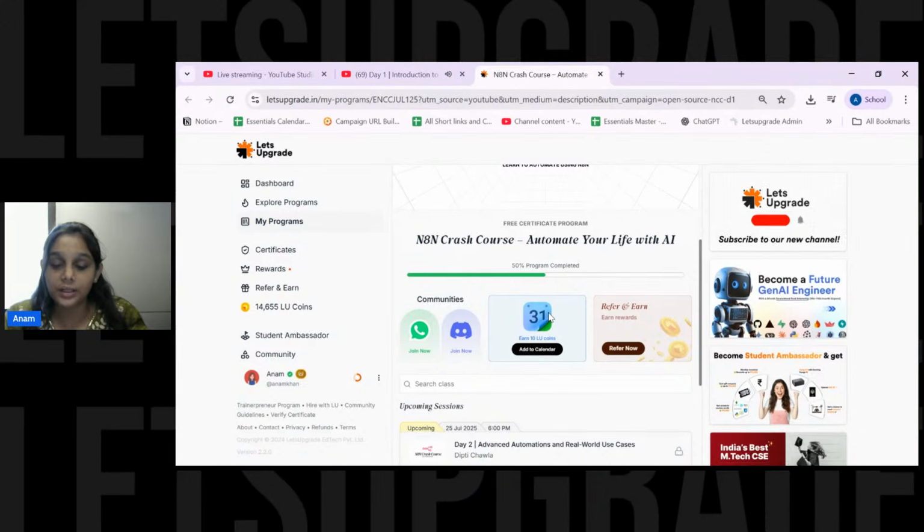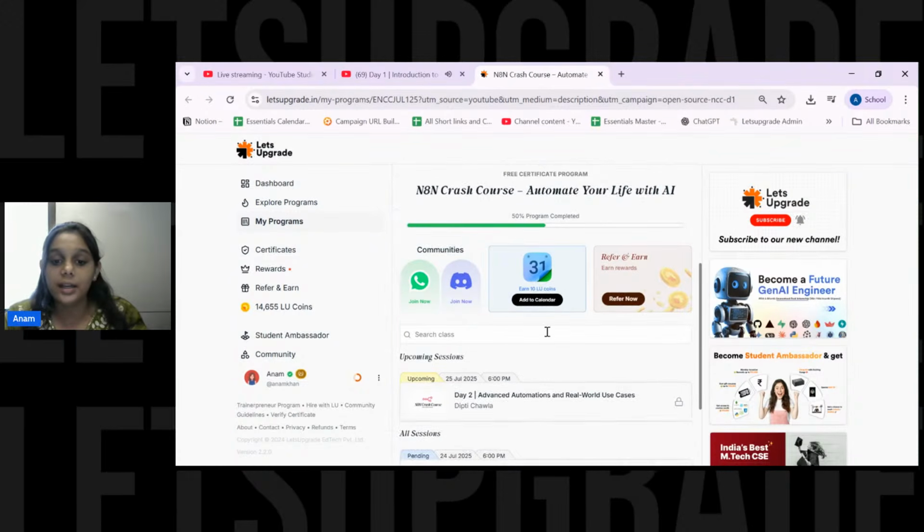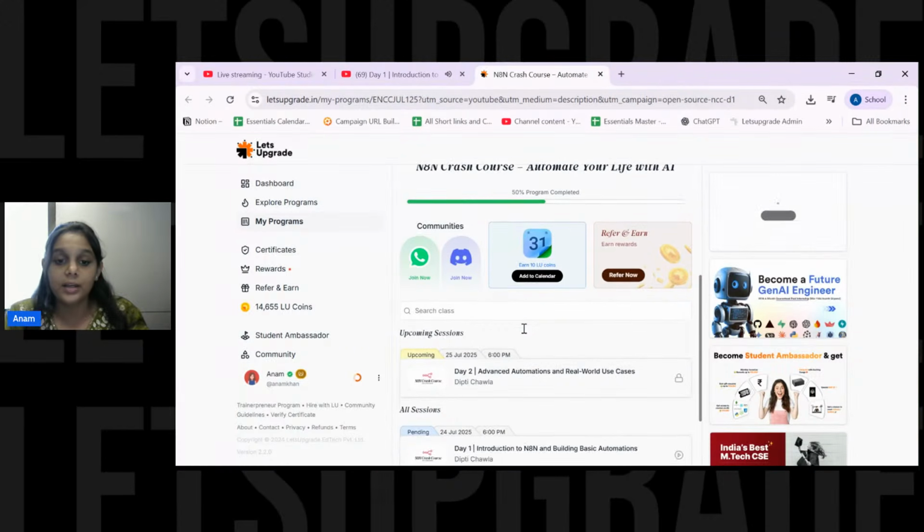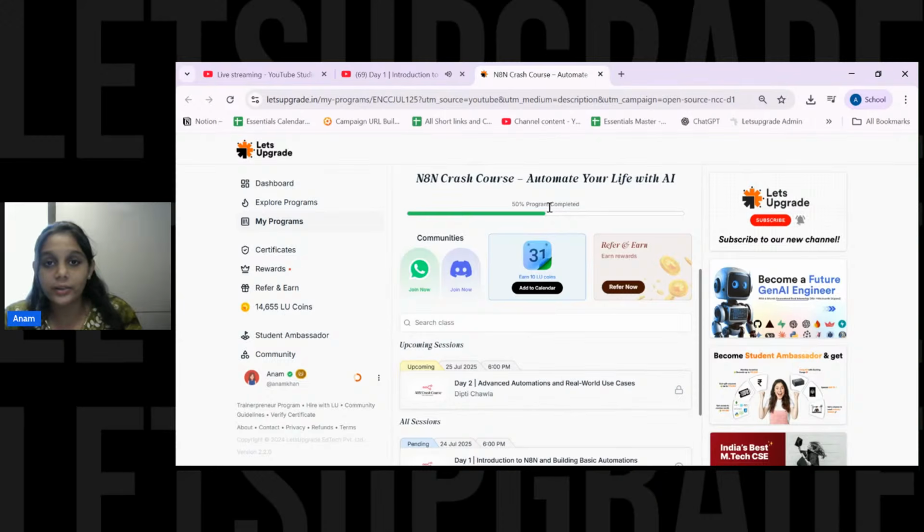But there is one twist. You need to pass the test. A test will appear, and you have to take it. It will be 10 questions, and you have to answer a minimum of 7 correctly, and only then will you be able to unlock your certificate. Okay, so while downloading it you will see a test. So that was it for the attendance and how you'll be getting your certificate.